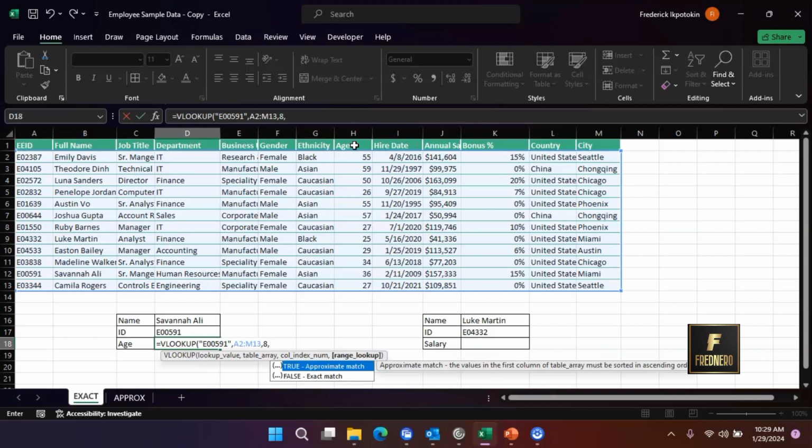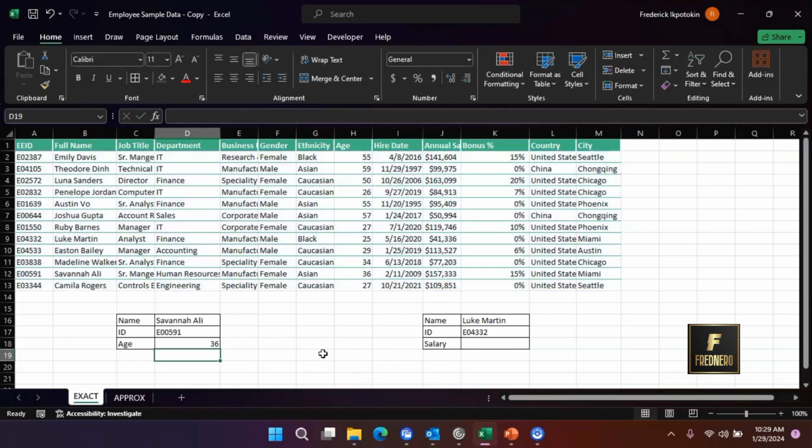Then put your comma. Now, we have options. Are you looking for the exact match or an approximate match? We are looking for the exact match, so put FALSE. FALSE is the exact match, while TRUE is an approximate match. Then close your brackets and hit your enter key. Savannah is 36 years old.